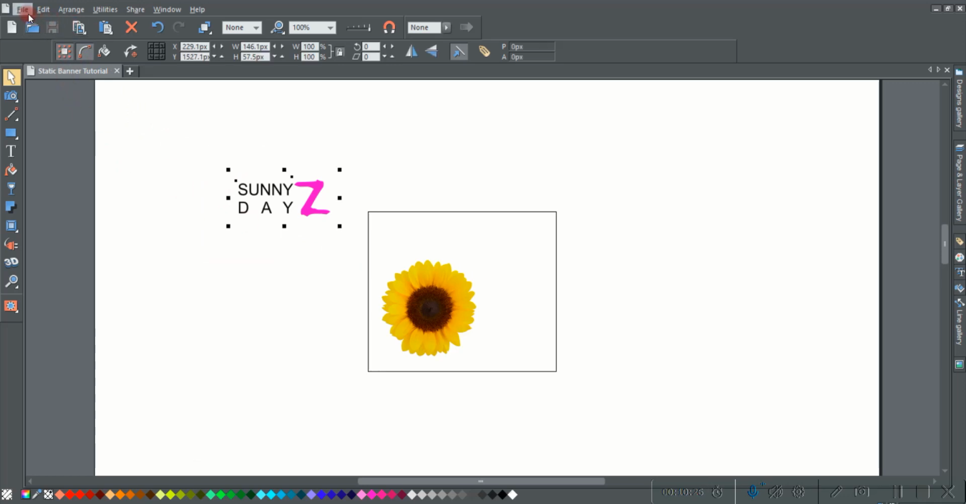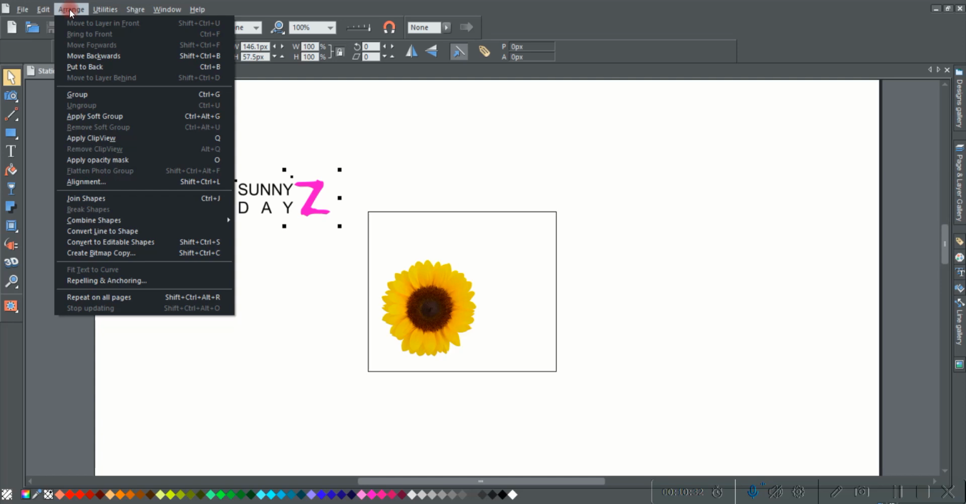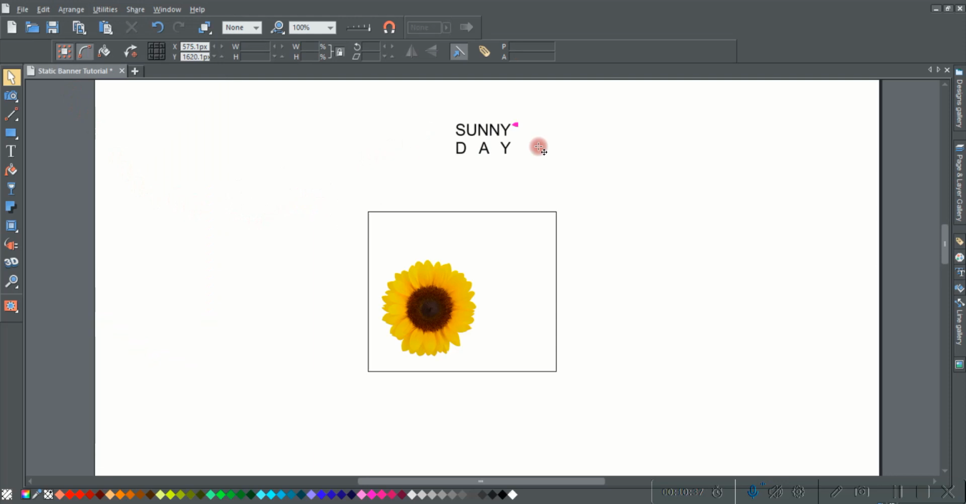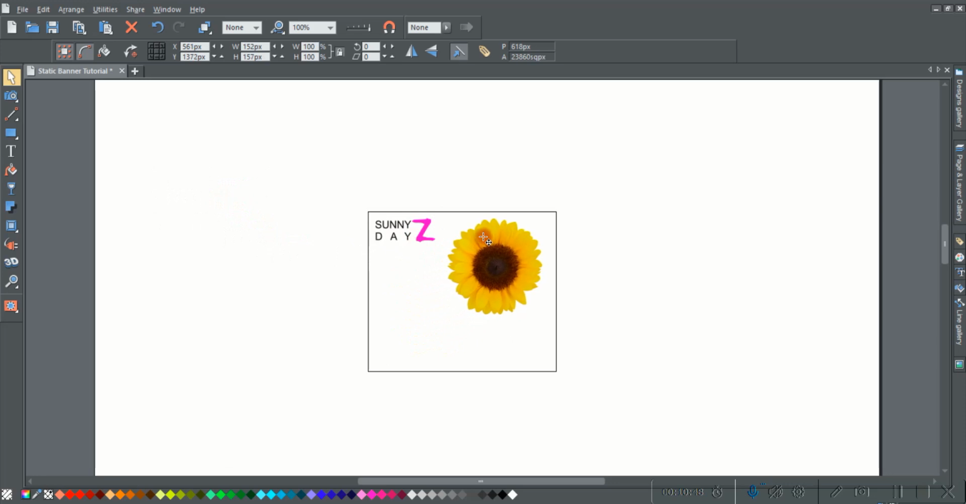Now I'm going to group this. I'm going to edit, and I'm going to arrange, my apologies. I'm going to arrange, and I'm going to group that, so that becomes one item. Now we can move it around altogether. So let's pop our logo here. Okay, sunny days. And I think we'll move our sunflower. There we go.